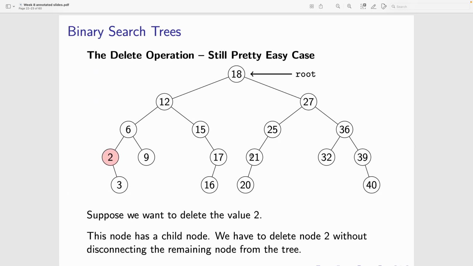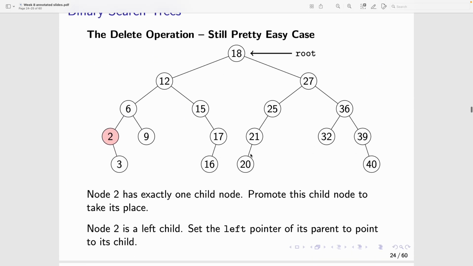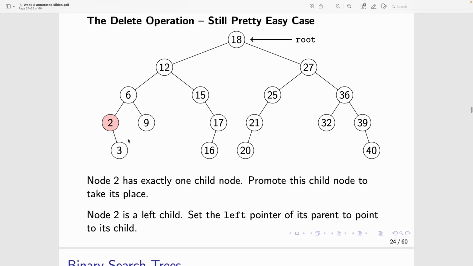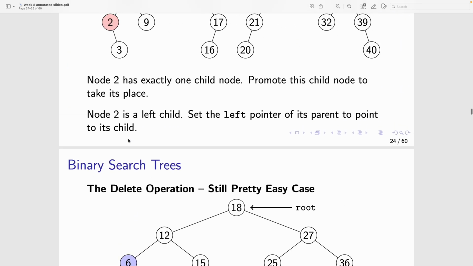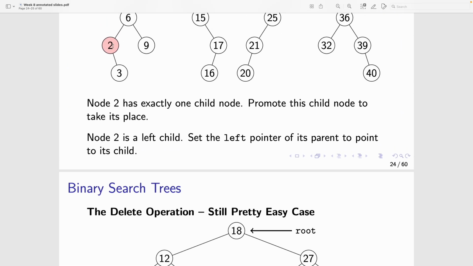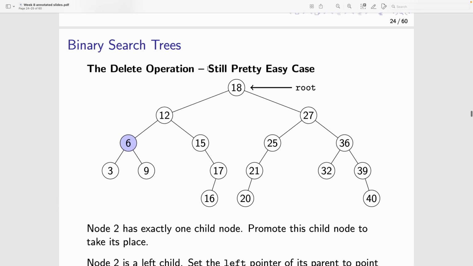If the node has one child, the delete operation gets slightly more complicated, but not that much more complicated. All we have to do is swap the node with its child and then delete the old node. So in this case, we're deleting node 2. It has one child, 3. So we put 3 in 2's place and then take away the 2. Still pretty easy, as the name implies.